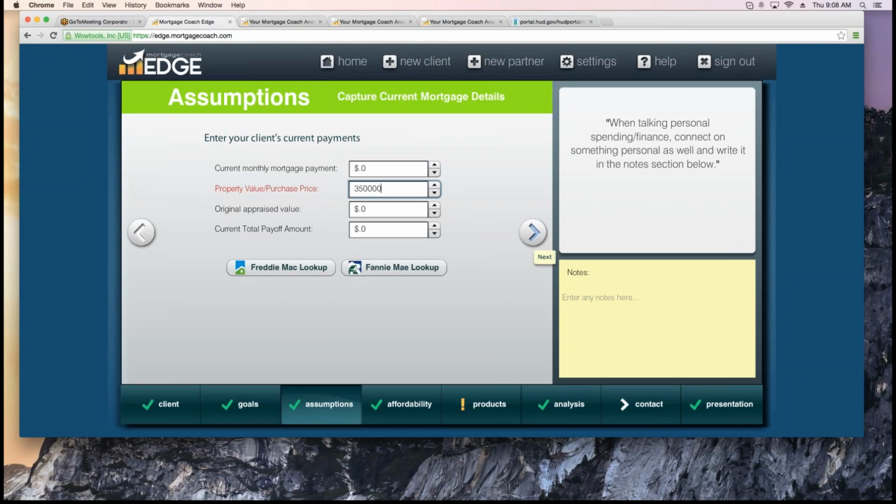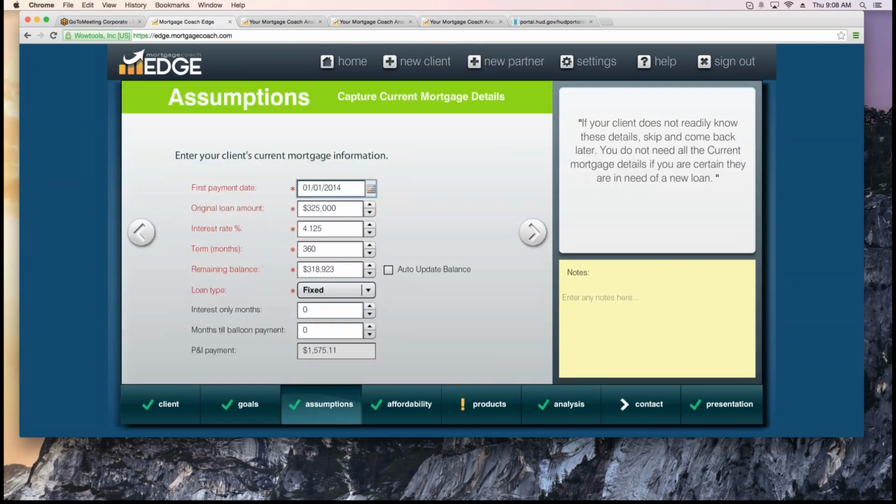Now let's take a look at my current mortgage. So I took out the loan, my first payment was last January. I had an original loan amount of $325, at 4.125, and $360. So here's my remaining balance, and here's my P&I payment.